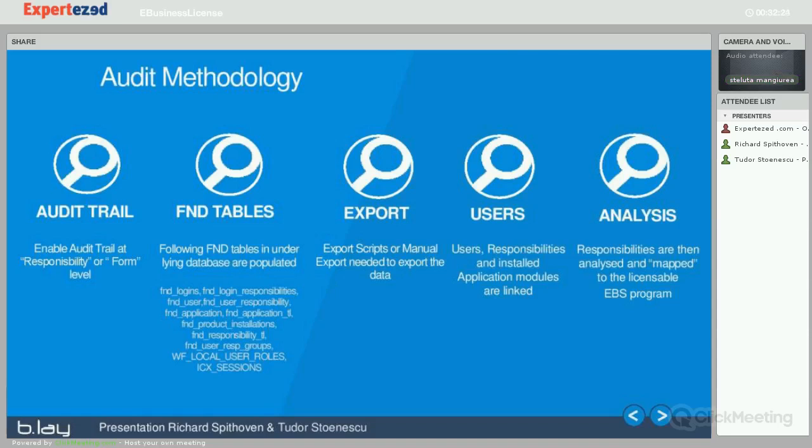And those tables that are listed here in the slide deck are then containing all the information that you need to have, like the login tables, the login responsibilities, the users, the applications, the installations. That kind of information is then being populated in those tables. And then once the audit trail has been enabled and those tables have been populated with that data, you would need to perform an export, which you can do manually, or you can use an export script to export that data to start looking into the real usage of the e-business suite software.